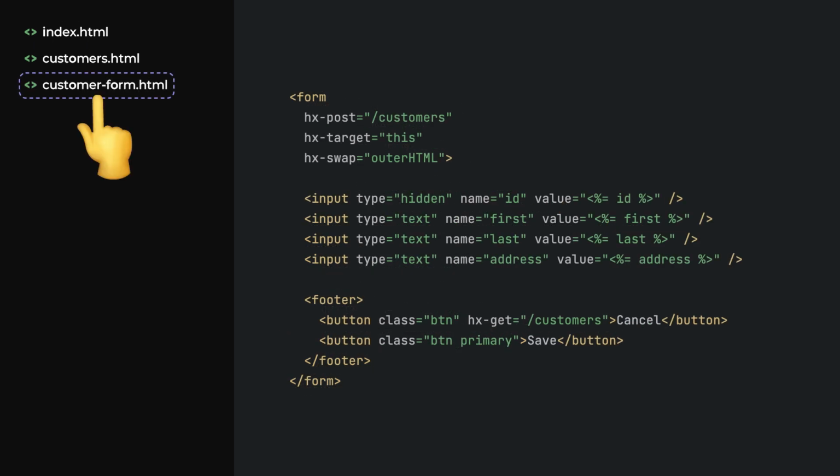Let's now move to the customer form HTML, where we'll follow the same easy approach to create or update users. The server will render a form and can pre-fill the customer information if HTMX also sent an ID with the get form request. Submitting the form will trigger a post request, and we'll check on the server if this is a create or update action based on the value of the hidden ID field. Once the action is completed, the server will use the customer's HTML template to render the new list of customers and will simply replace the form with the updated list.